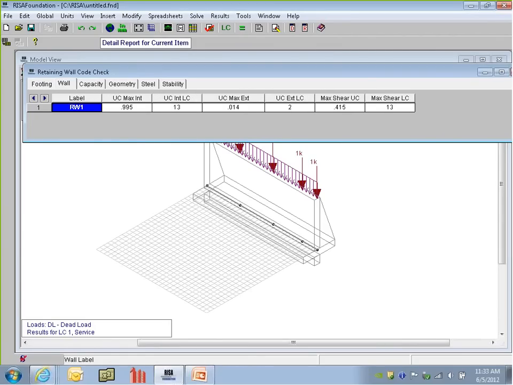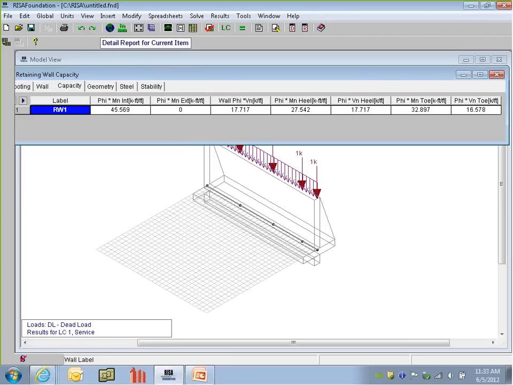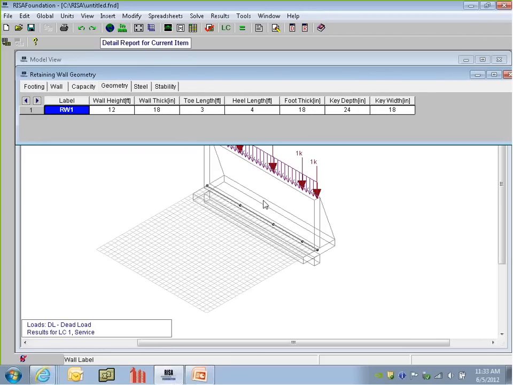We also break down here the wall. So we see the unity checks for the interior and exterior of the wall. We see capacities. It lists out exactly what the capacity of this wall is, for the toe, the heel information. If we jump to the geometry, this is going to just really echo back what we put in. So we just know that the program is understanding, okay, we did a 12-inch wall.